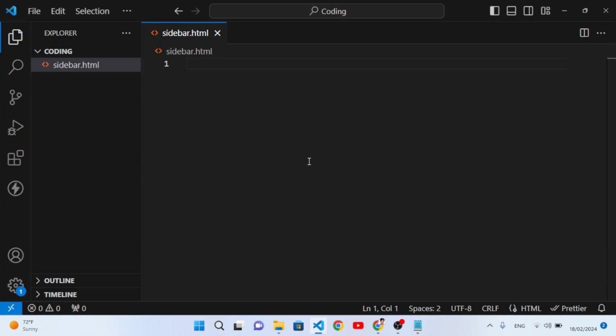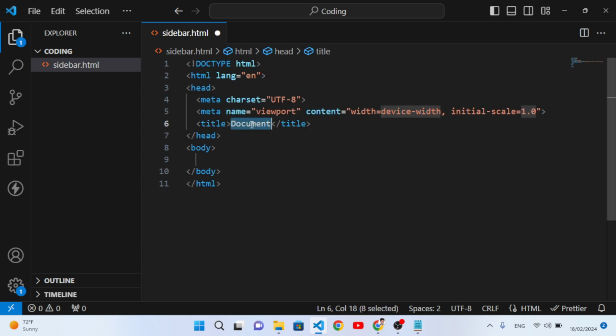First of all, open your editor. I have opened the VS Code editor and opened the HTML file sidebar.html. Now we will start our coding. So this is a sidebar. Let's change it. And here we will write our coding.